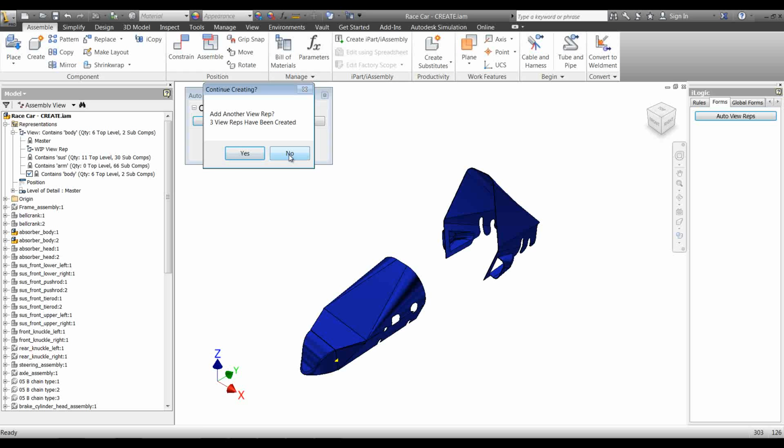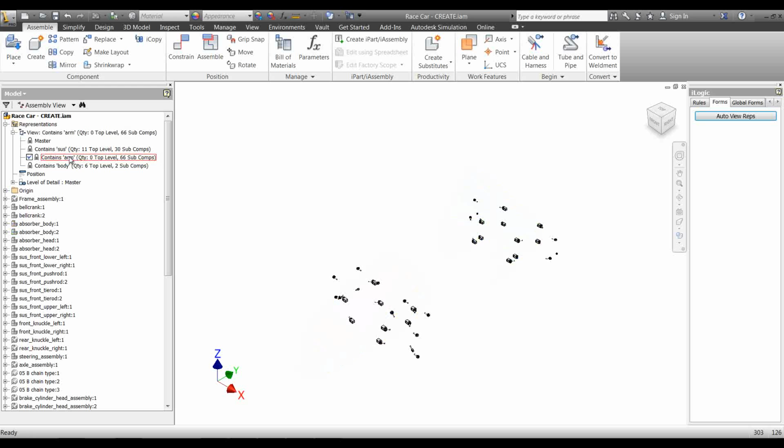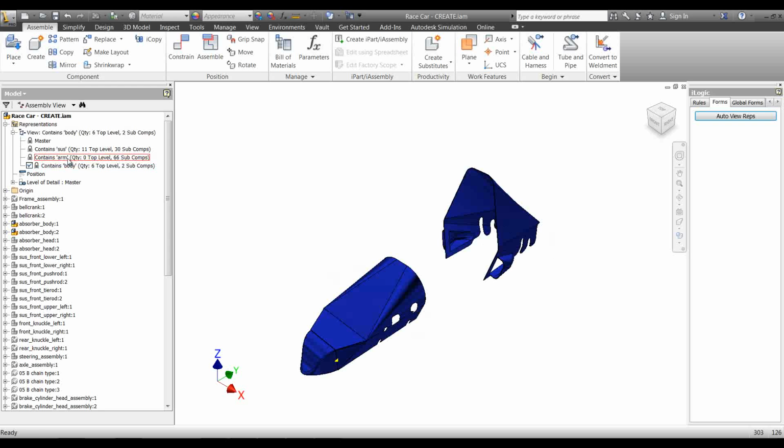I'll click no now, and I'll click done on there. So let's see what we've got. If I switch between these, we'll see that we can view those view reps. They're all ready to go.